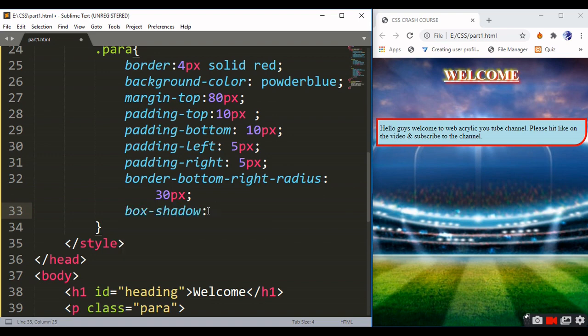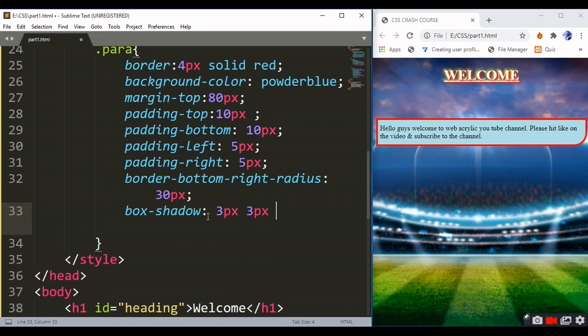Box shadow. Again, we have to use the vertical shadow pixel, the horizontal shadow pixel, the blur pixel and the color. So I'm going to mention again 3 pixel for vertical, 3 pixel for horizontal, then 5 pixel maybe for blur, and color let's set it to yellow, and let's test it out. Here you can see a yellowish shadow effect, right?